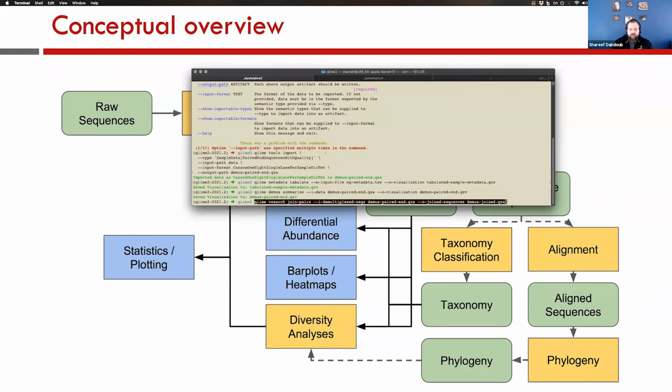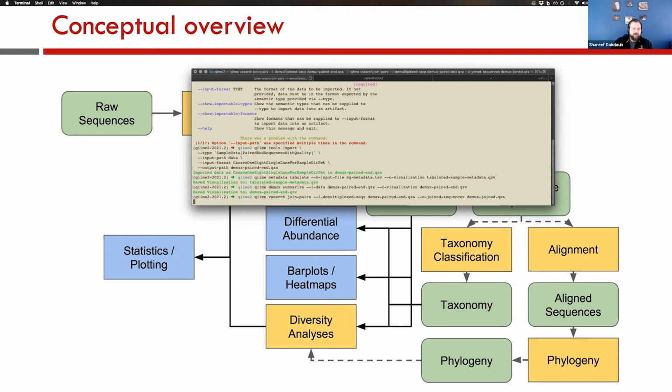So we'll run this. We're running QIIME vSearch, the join pairs method in vSearch. We're giving it the raw sequence data that we imported earlier, and we're outputting the joined sequences to a file called demuxjoin.qza. So we'll run that. That will take a second.